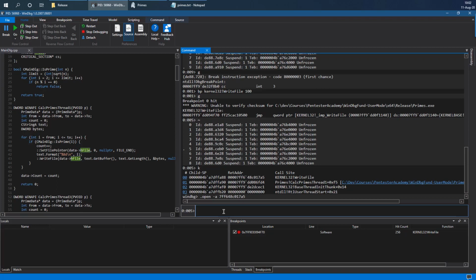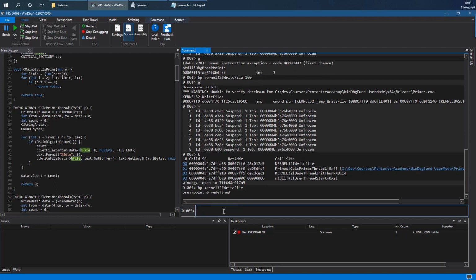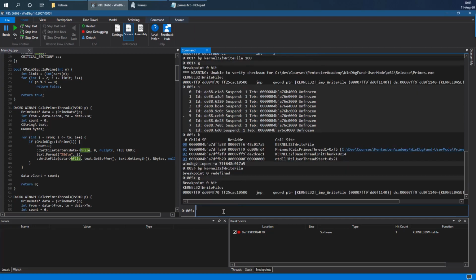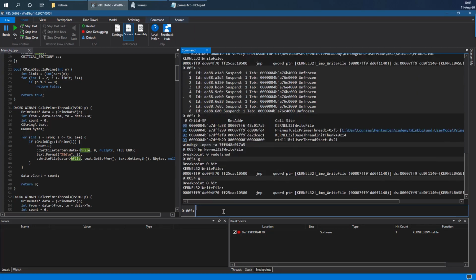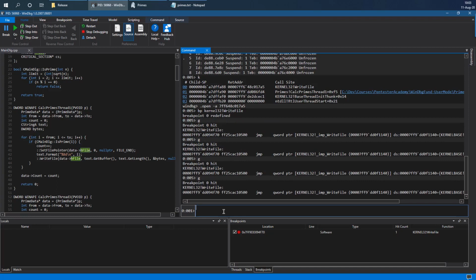If I go ahead and change that breakpoint to now just break for every write file that you get and click go, then we get to thread number 5 again. We can continue that and it eventually will hit in another thread that's doing write file. And again, that makes sense because we're supposed to be having 4 threads here just running around and doing write file as part of their calculation.